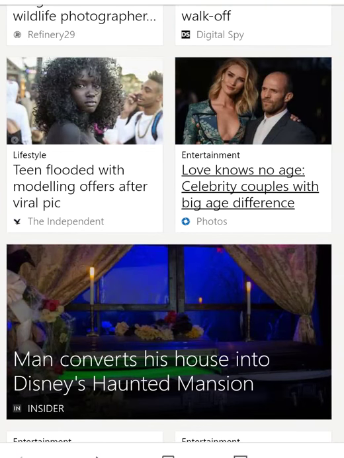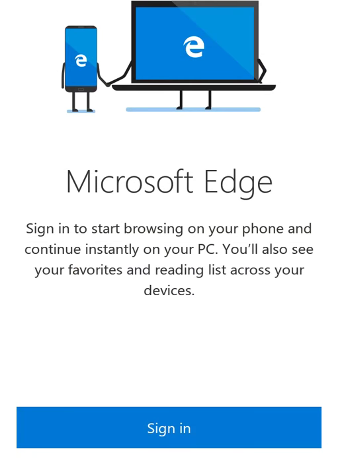There are two navigation buttons. First is if you want to go back. Second is if you want to go forward. Right next to it is the sign in option. Just sign in and it will start. You can instantly see your things from your PC, like the list of your bookmarks, favorites, and reading list across your devices, whether it's a Windows phone or wherever you have signed in with the same ID, and on the desktop versions as well. So if you sign in, you're good to go.